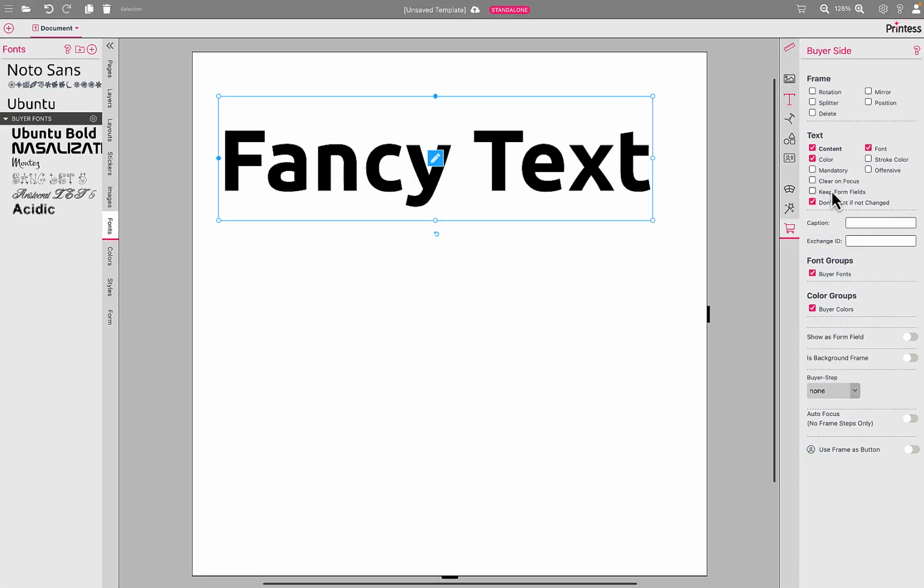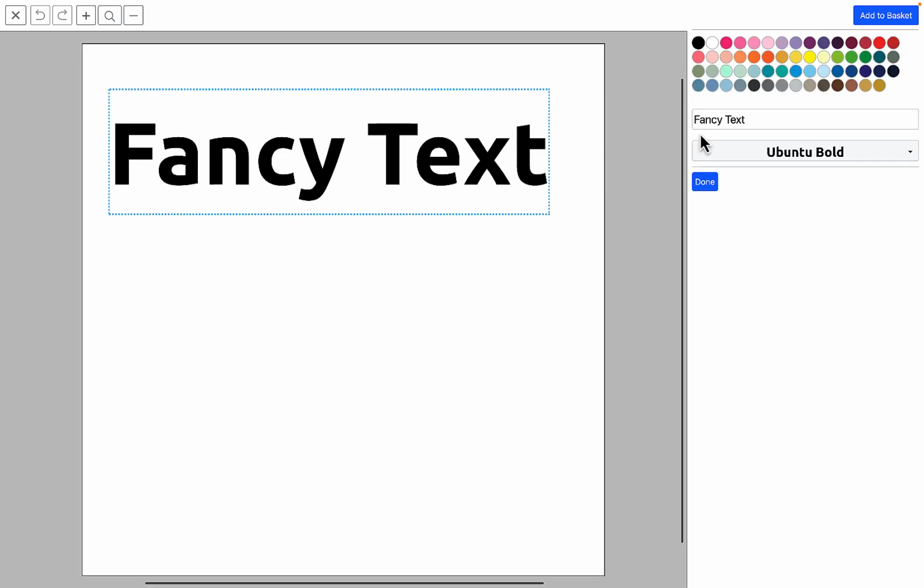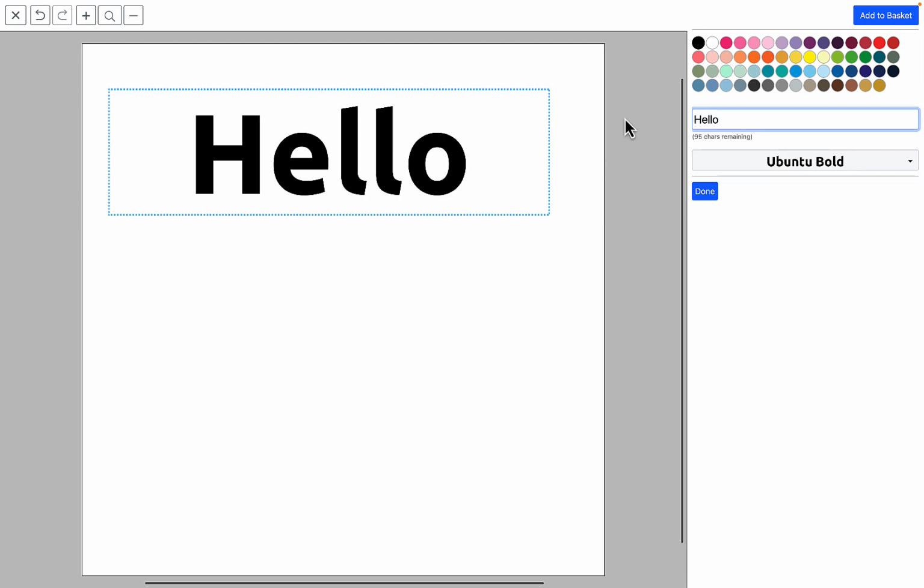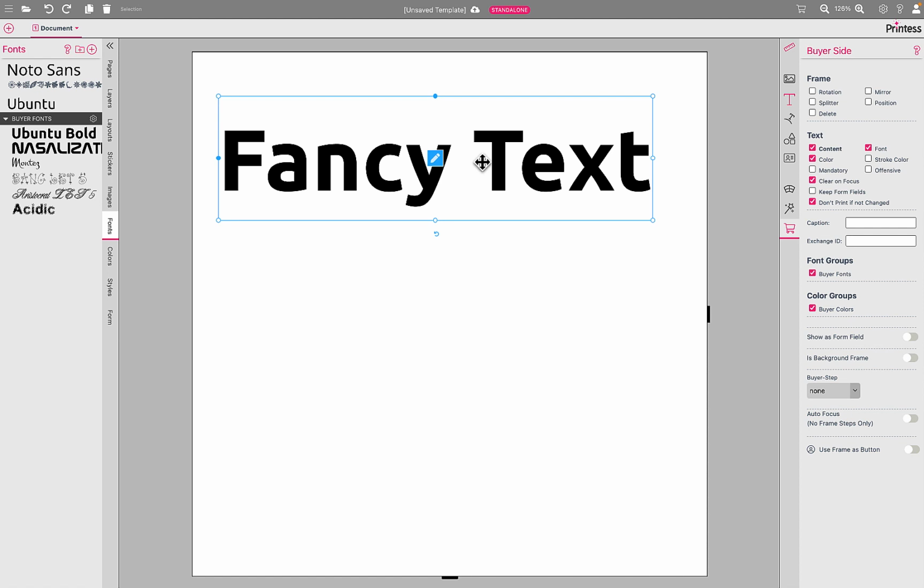Together with this feature, also the clear on focus flag corresponds. If I enable it, I click on the frame and I enter the text box, it automatically removes the default text.